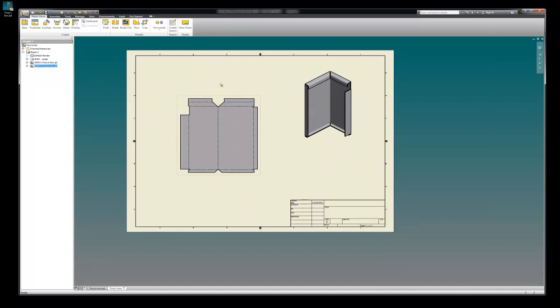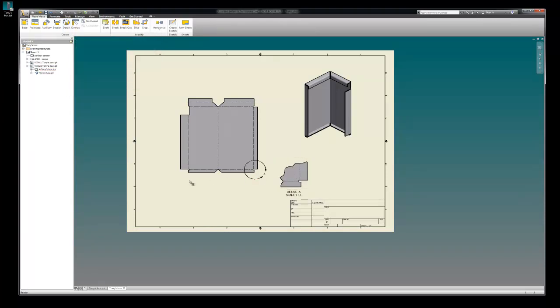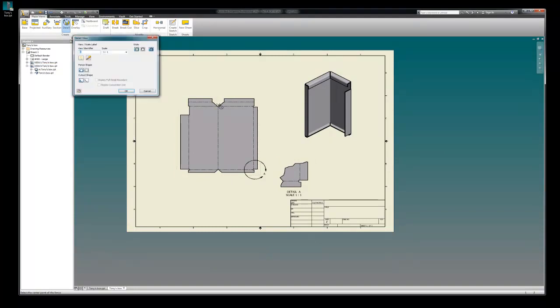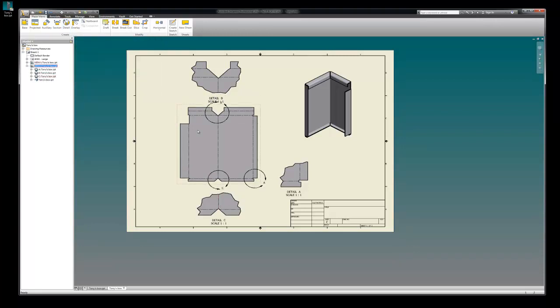So first thing I'm going to do is I'm going to do a couple little auxiliaries. I'm going to take this little detail right here and put that right there. And I'm going to take this little detail right here and bring that up there. And then I'm going to take this little detail right here and bring it down here. Okay, and I'll slide this whole thing down just a little bit so give me the clearance up there at the top that I need.